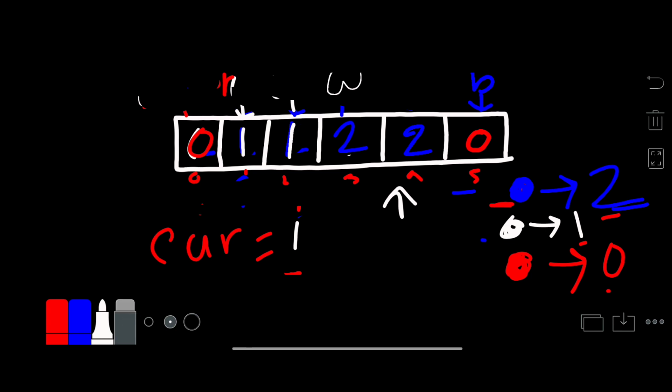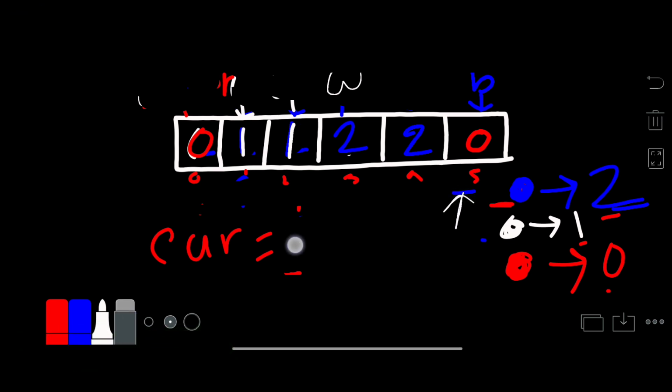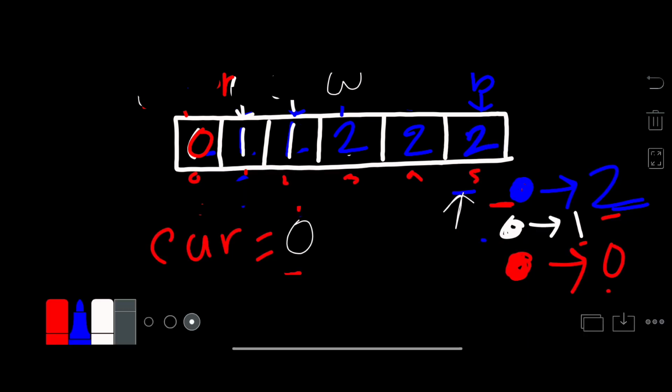Now we will move to the next element. Our next value is 0, so the current value is 0. Now I will check which color value is greater than or equal to the current value. All of them are greater than or equal to the current value, so we will change one by one. First we will change for color blue. Blue is pointing to index 5, so we will update the blue color value 2 in index 5, and next we will increase the pointer.